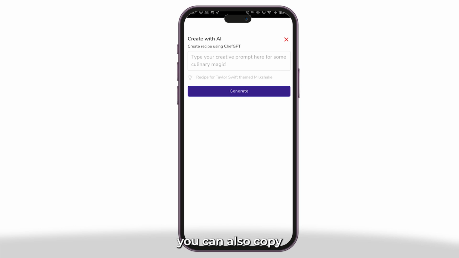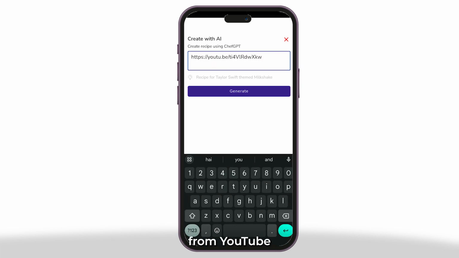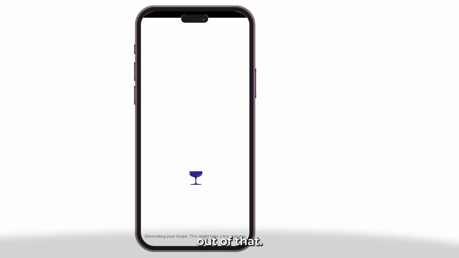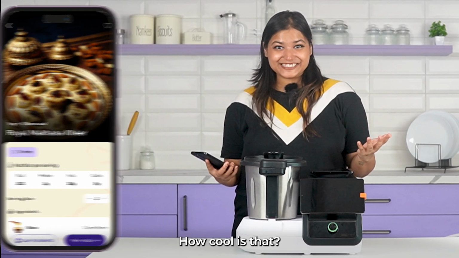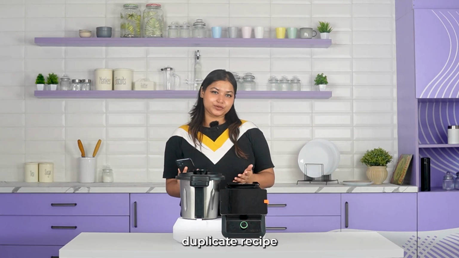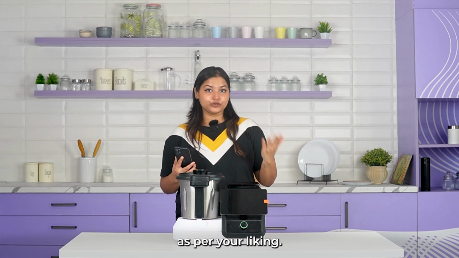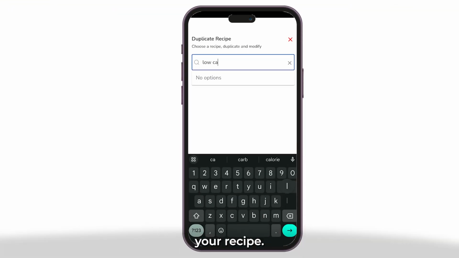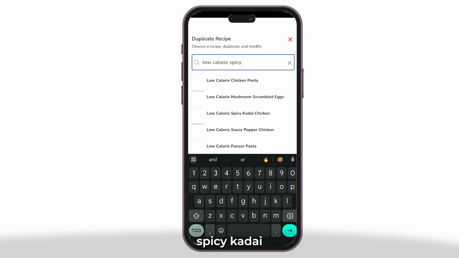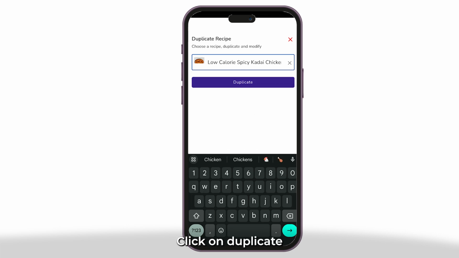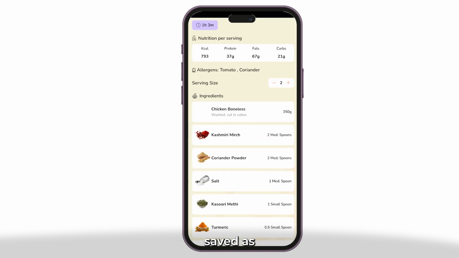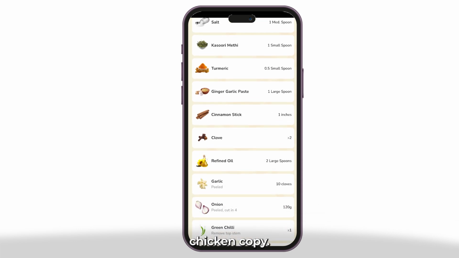You can also copy your favorite recipe link from YouTube and paste it here, and the UpAI will make a recipe out of that. How cool is that? And finally, we have duplicate recipe, where you can duplicate an already existing recipe and customize it as per your liking. Simply search your recipe, like let's search here low-calorie spicy kadhai chicken. Click on duplicate, and it will get saved as low-calorie spicy kadhai chicken copy.